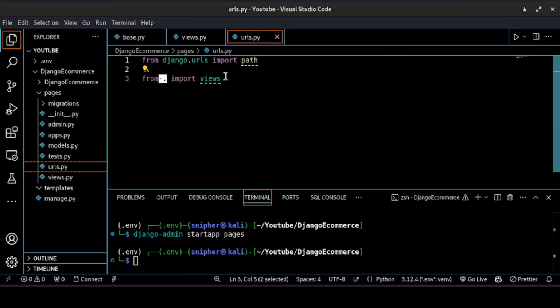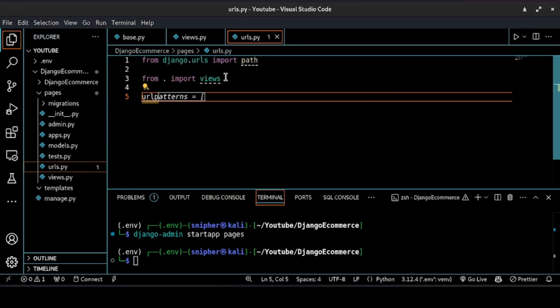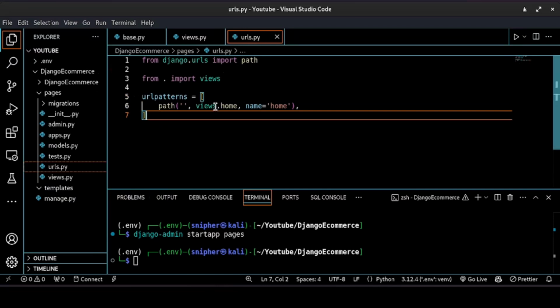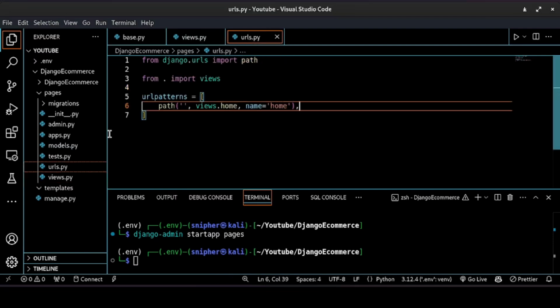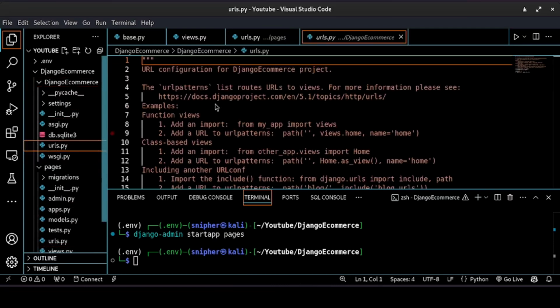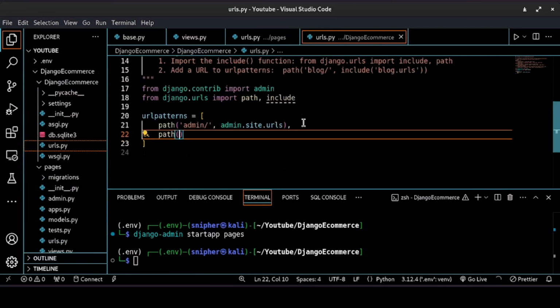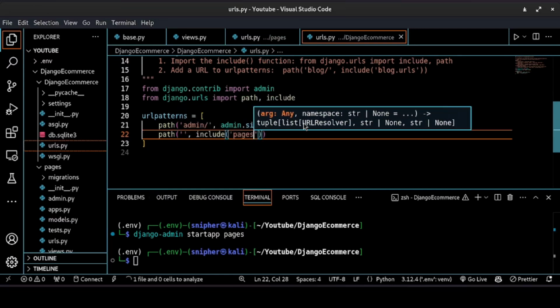And then in our URL patterns, we shall have path, views.home. Remember, home is the function that we have defined inside our views. So that same function is the one that we have called. And now, since we have these URLs in our pages app, we need to include these URLs in our main project URLs right here. So first of all, we need to import a function called include, and then we need to include those URLs. So path, then include pages.urls. So we have included that path right here.